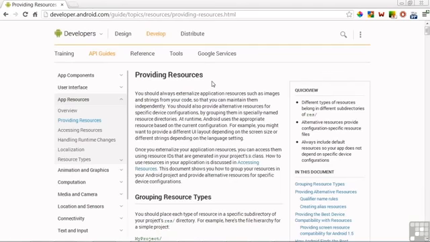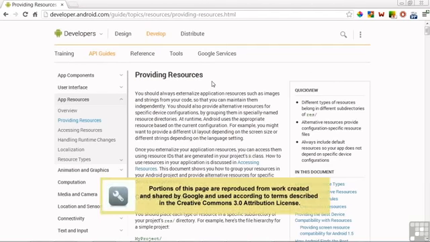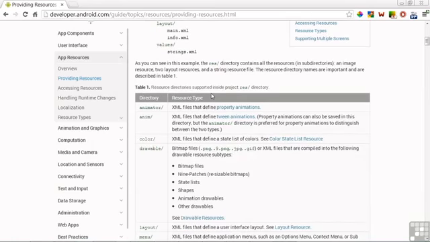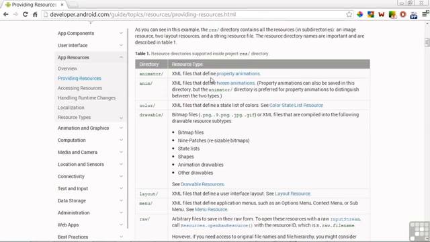The Android developer's website has an informative page on providing resources, which we see here. It has a good table explaining the different types of resources. And this table has some useful references to other developer pages using hyperlinks, such as here for property animations and here for tween animations. So let's just take a quick spin through them. The animator directory has XML files that define property animations, the anim folder for tween animations. Color contains XML that defines a state list of colors. Then this facilitates color changes depending on the state of the view object.